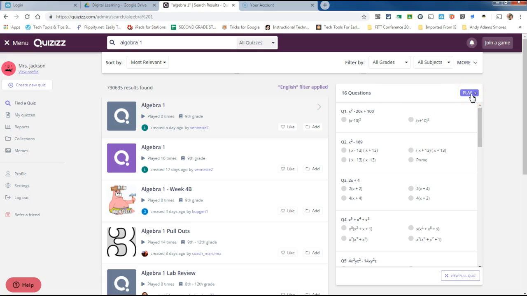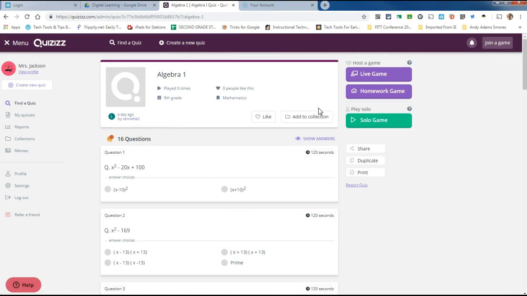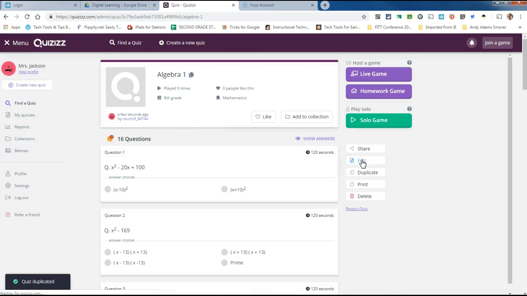So let's just look at this Algebra 1. Like I said, you could play it from here. You could view the full quiz. You could add. You can click the arrow and it's going to pop that quiz open. So here are your options. You can host a live game or a homework game, or you could just play solo. If you want to make it your own, where it goes under your quizzes, you can click on duplicate and it will duplicate and save it to your quizzes.